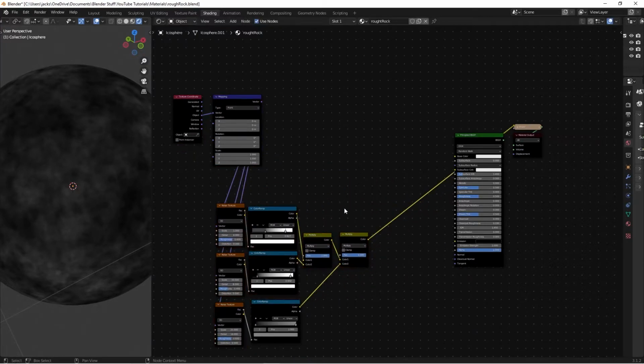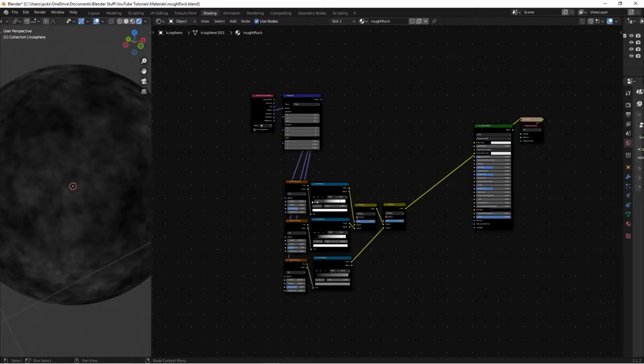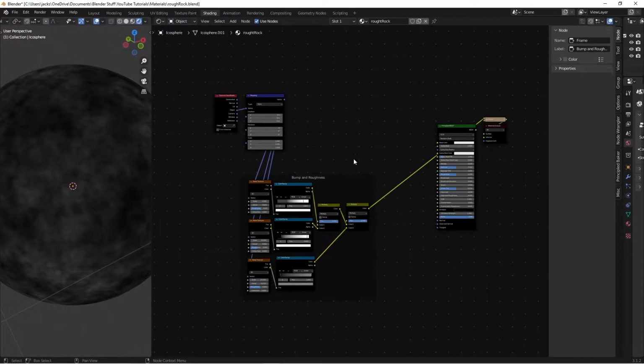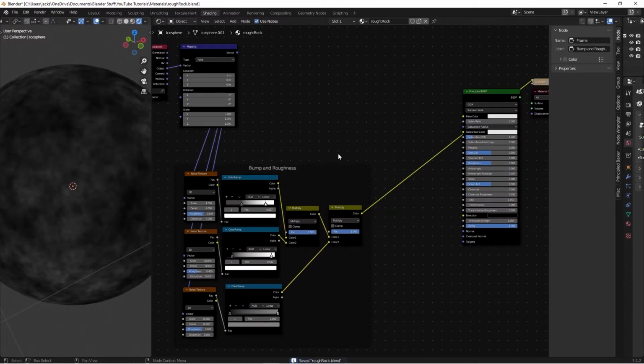So I'm just going to move all this down here real quick, and then select these, press Control J, and then with the frame selected, hit N to open up my panel over here. And then we're going to give this a label, and we're going to call it bump and roughness. And so that is done. We're almost done with the entire material now.